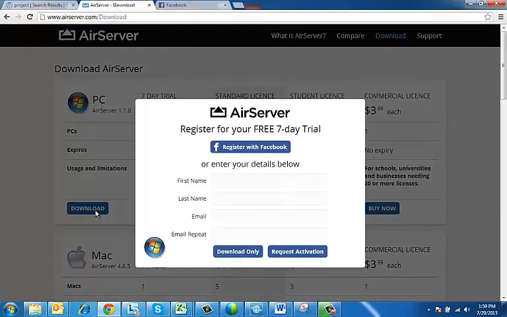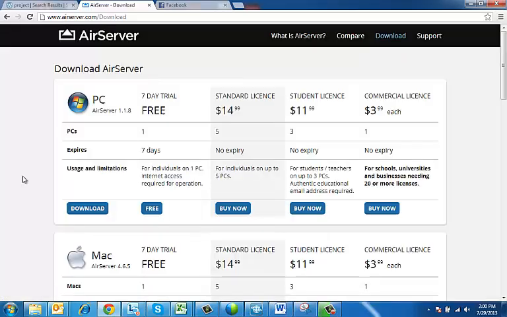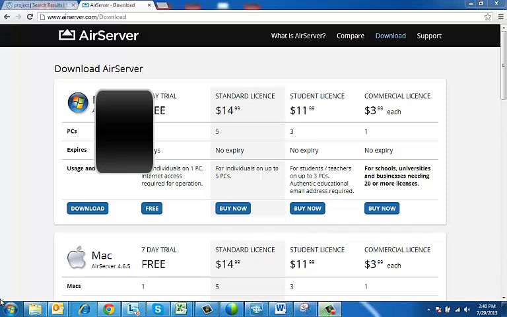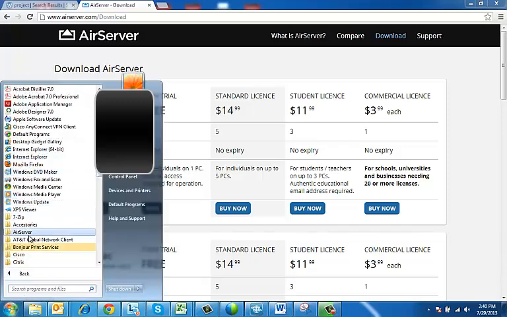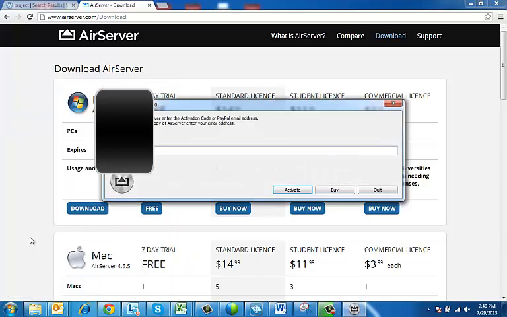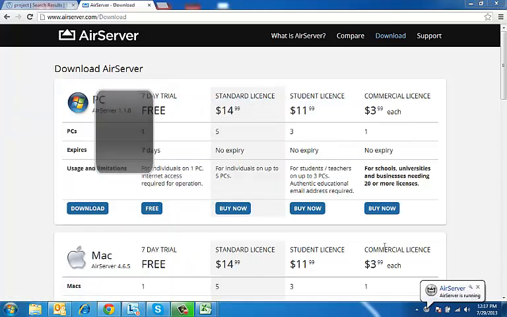So once you have downloaded and installed the Airserver application, you should get an activation number sent to your email. And with that activation number, you can now log on to Airserver. So now let's quickly log on to Airserver and log on. And you see this little pop-up here. It says Airserver is now running.